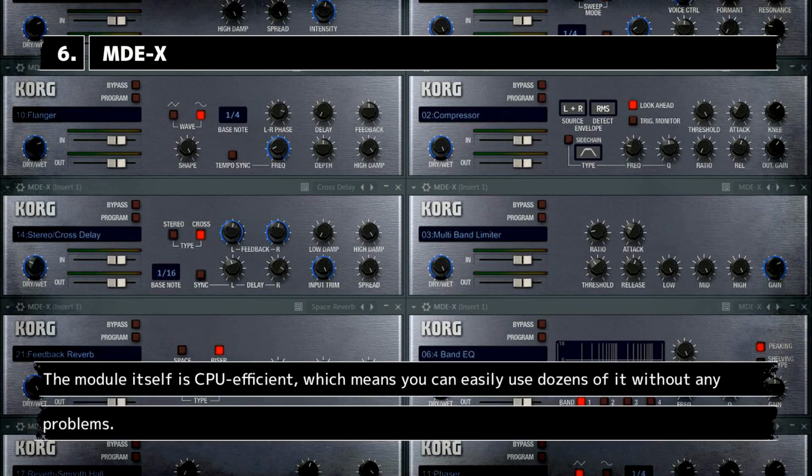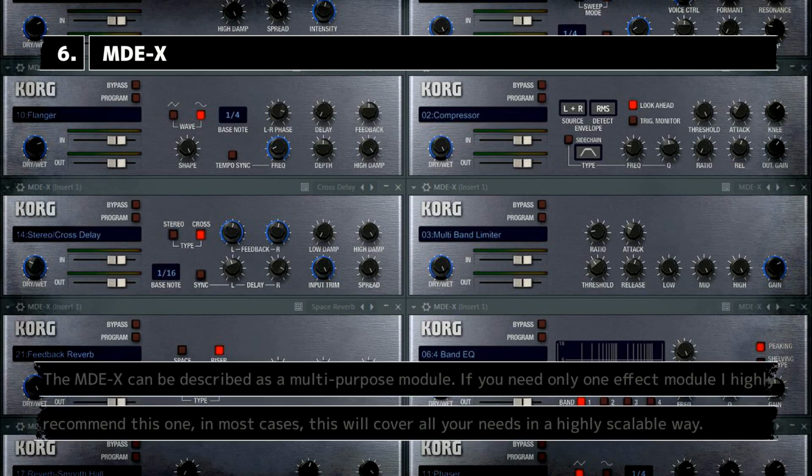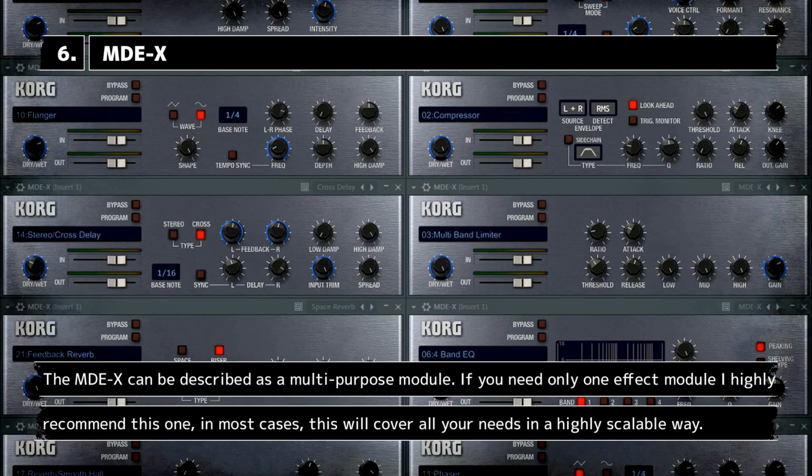The module itself is CPU efficient, which means you can easily use dozens of it without any problems. The MDE-X can be described as a multi-purpose module. If you need only one effect module, I highly recommend this one. In most cases, this will cover all your needs in a highly scalable way.